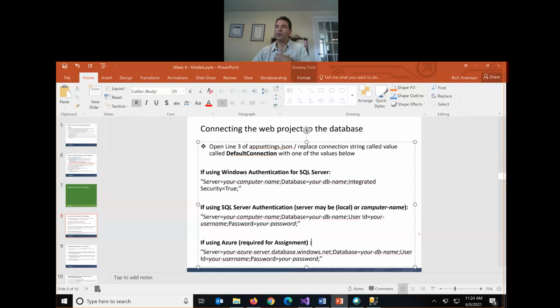And if you're using Azure, which is what I'm going to do today, I'm going to use this version. This is also the version of the connection string you'll use in your assignment. Server equals your Azure server that you created in the portal, .database.windows.net, and then your database name, your username, and your password, all of which you've created in the Azure portal. So you've got the syntax for the 3 different versions of the connection string.